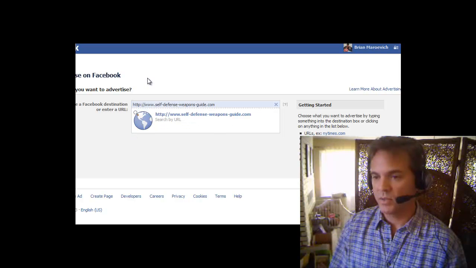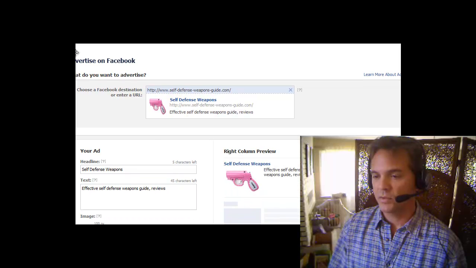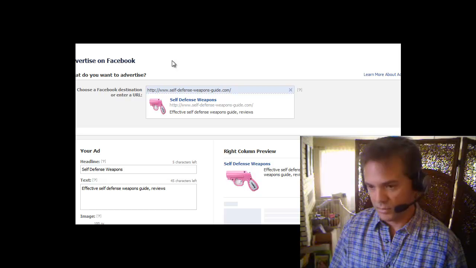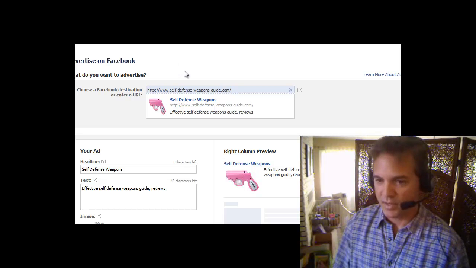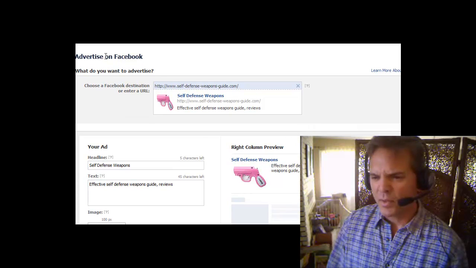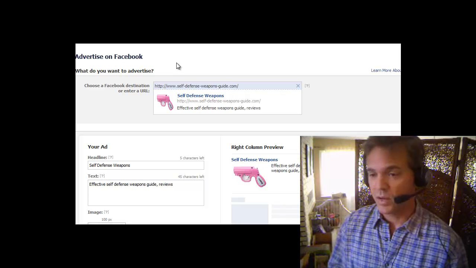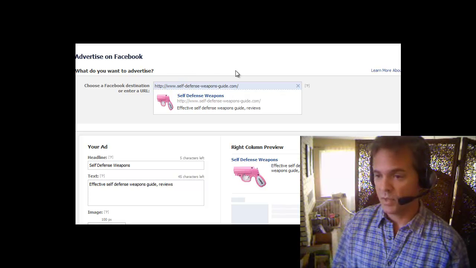This is an example website. Usually you want to direct them to a landing page where you can capture your prospects' information. That actually looks kind of cool. The pink gun, awesome. Okay, well, I just learned something. That pink really stands out on Facebook, so there you go. Try using pink in your image, but I'm getting ahead of myself.